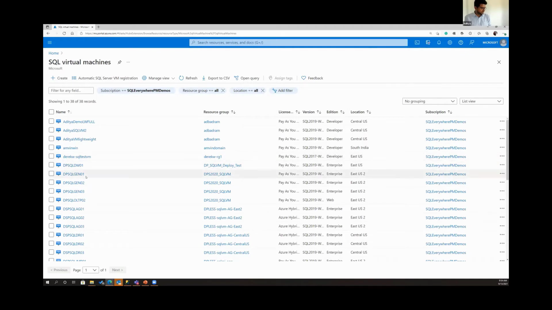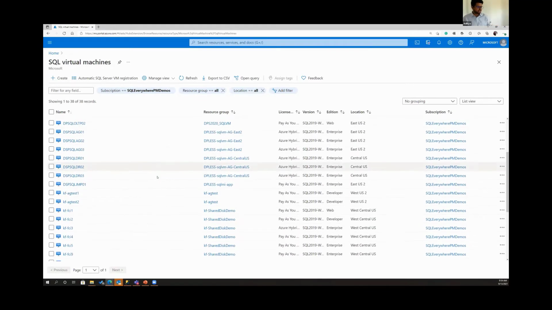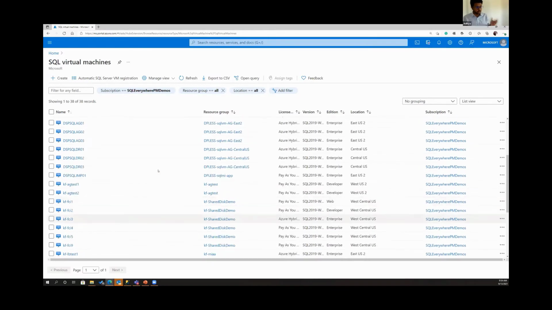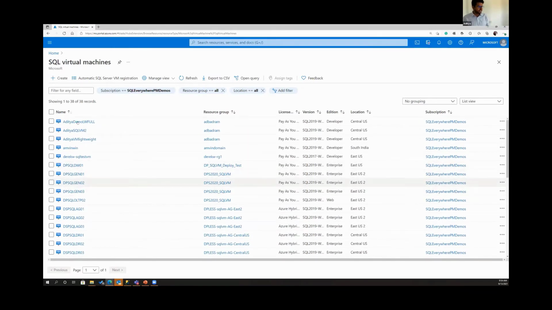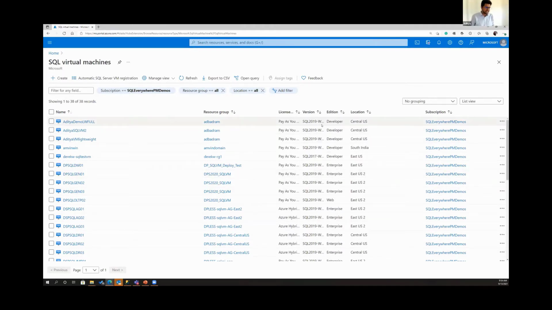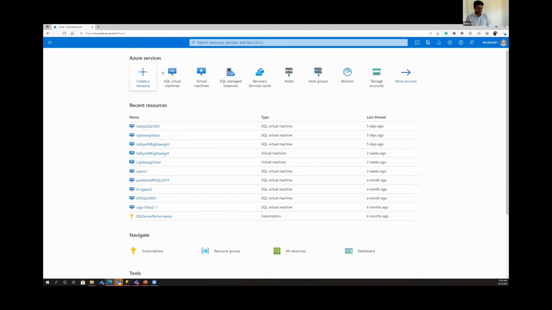Here in this, you can see the list of virtual machines that you have right now, with their names, which resource groups they are in, the license, the version, the edition, all parts of it, straight from this view. You can either export this, or you can query this using ARG, etc. So you can play with that using the SQL virtual machines.